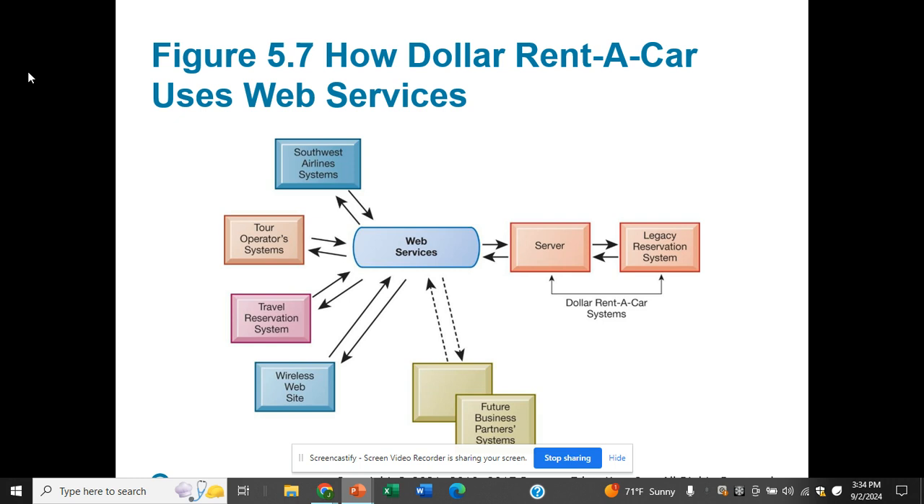Dollar Rent-A-Car uses web services to provide a standard intermediate layer of software to talk to other companies' information systems. Dollar Rent-A-Car can use this set of web services to link to other companies' information systems without having to build a separate link to each firm's systems.